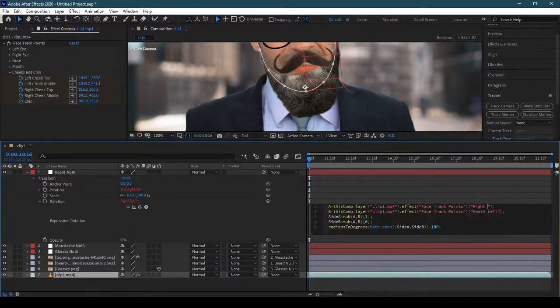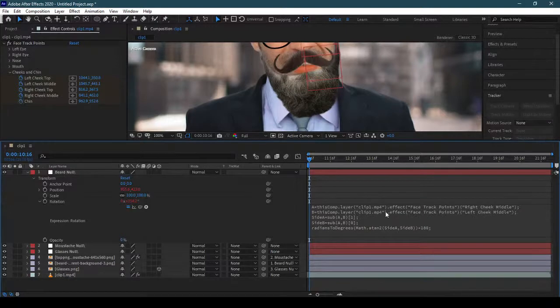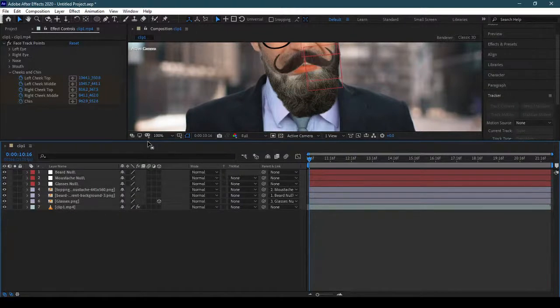right cheek middle, and then select the whole thing. Left cheek middle. Now, if everything is right, if I go outside, it will not give me error. Otherwise, it will give you error. So there is no error here. Close this one.